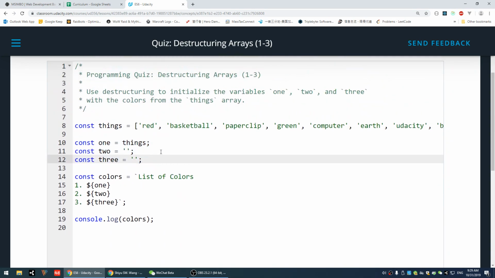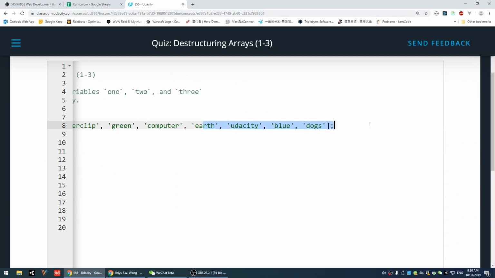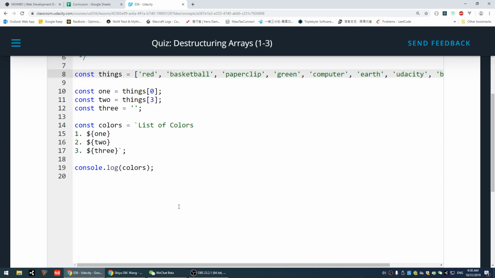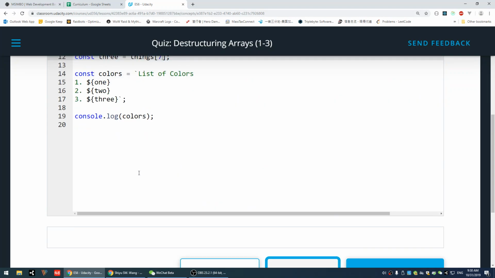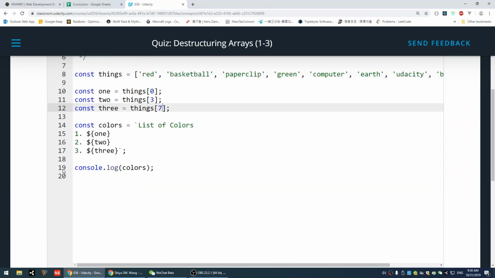So if we say const 1 equals things, the zeroth item, the color, and const 2 equals things, 1, 2, 3, green is a color, so it's going to be 3. And const 3, 5, 6, 7, 8, so it's going to be things number 7. If you test it, those are the 3 colors we have: red, green, and blue. But this is not a destructuring way to do it.